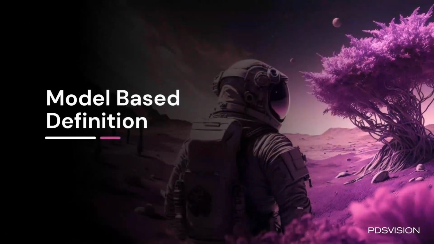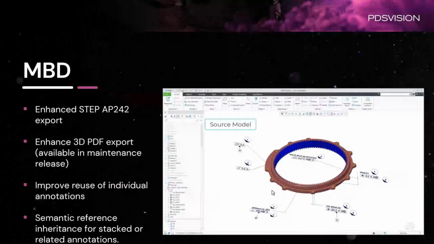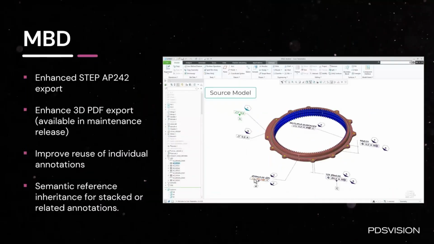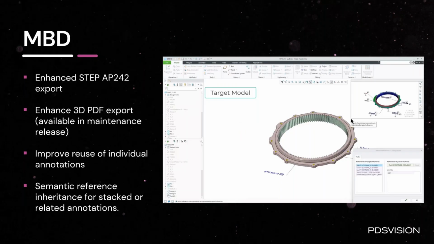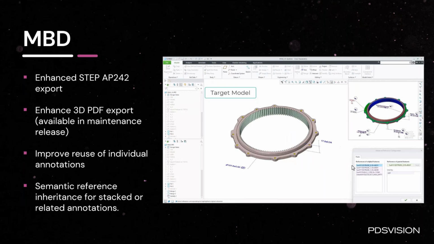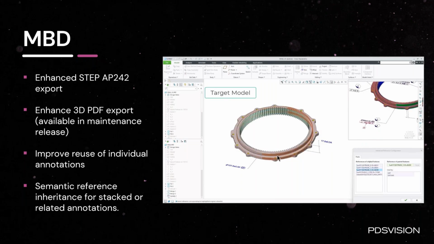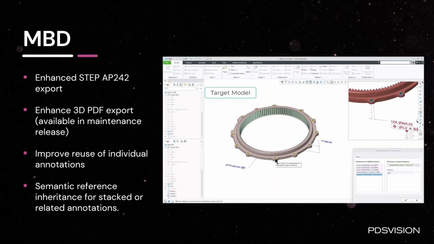Again, PTC continuing to make efforts and strides with model-based definition for Creo 12. In Creo 12, we can see the extended capabilities for model-based definition. As more customers are looking to leverage the value of a broader and more capable digital thread through the use of MBD, there is now extended support for STEP AP242, which is a standard for STEP. And PTC will also introduce an updated 3D PDF exporter in a future maintenance release, not currently, but in an early maintenance release.